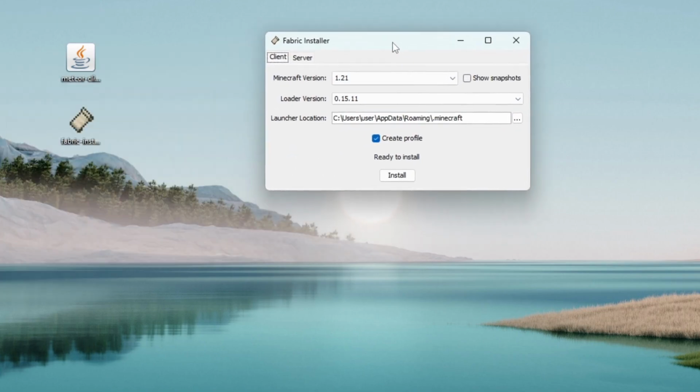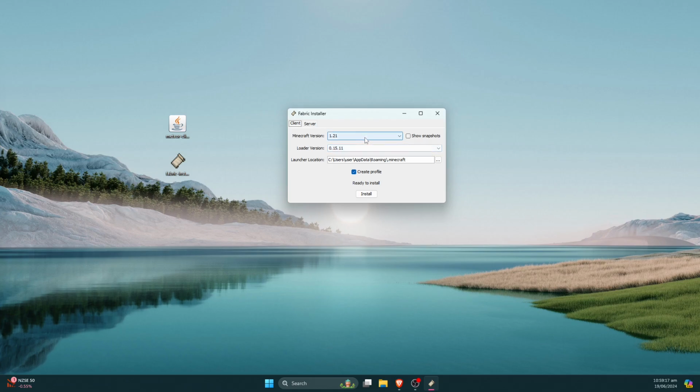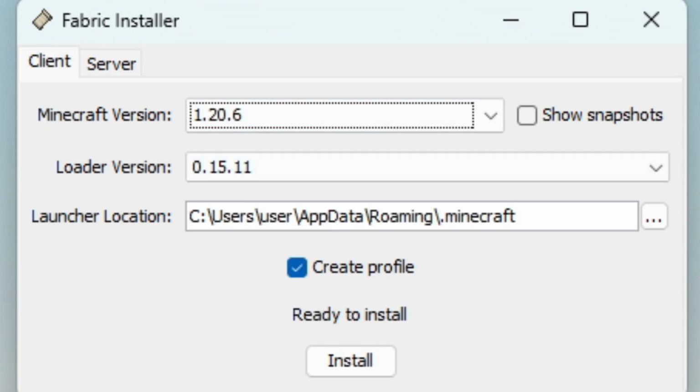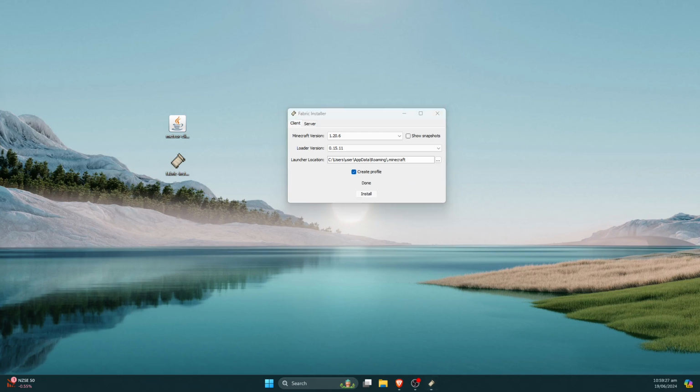I'm just going to open this little window. It'll be set to the latest version by default. This is for 1.20.6 though, so we're going to change this version to 1.20.6 because that's currently the latest version of Meteor. And we're going to leave create profile checked and hit install. Now we're just going to wait for this to install. It should be really fast, and it'll just say successful install.